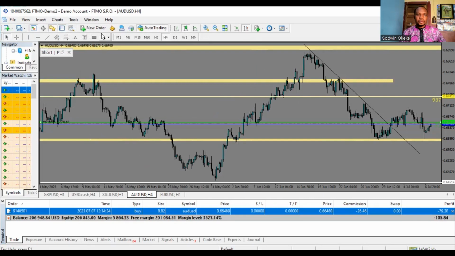So this is your new order button. This is your rectangle button that you use to map out your zones in the market. These are our time frames, the different time frames in the market. For every candle you are seeing here, it takes a particular time frame to complete. As you can see, this is 1 minute, this 5 minutes, this 15 minutes, this 30 minutes, this 1 hour, this 4 hours, this daily, this weekly, and this is monthly.